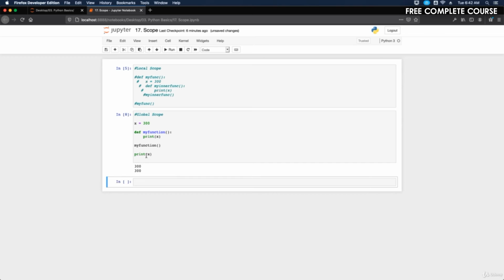Okay, because we printed it twice. So we ran it inside the function and then outside the function, right? So we called it here, and then we ran it here. But the beautiful thing is, again, you can run it and you don't have to be inside the function.